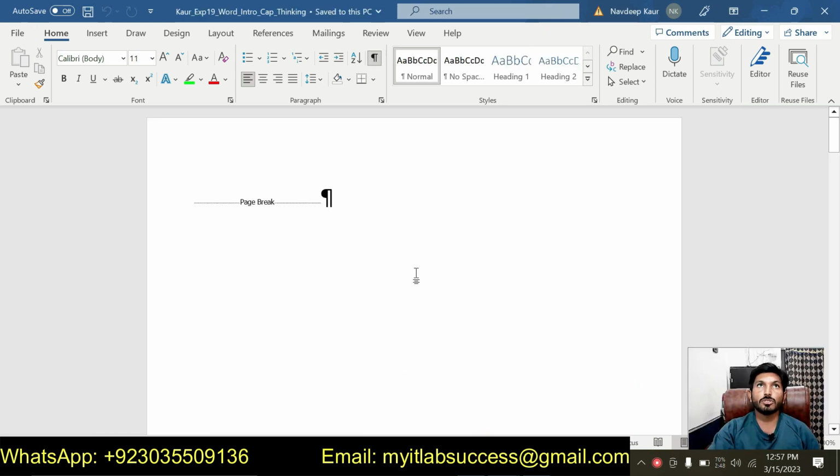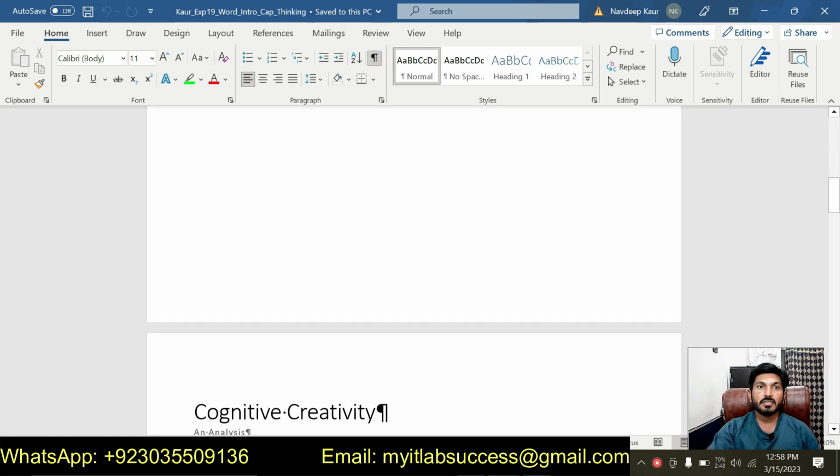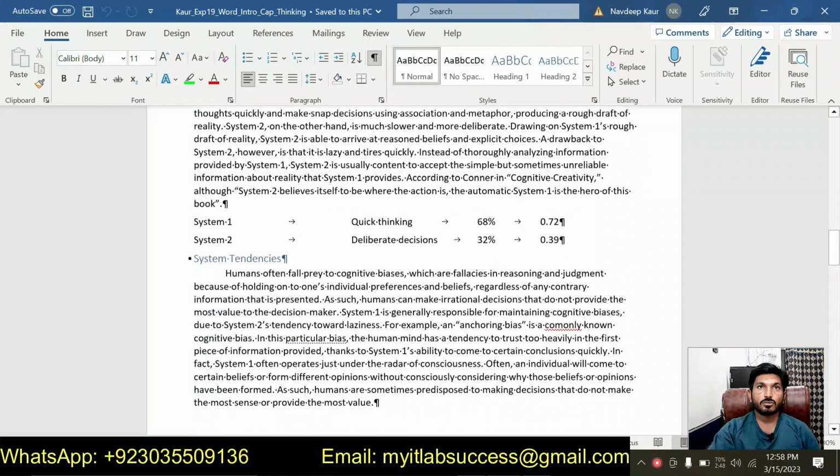So we will go to our solution file. You can click on the Home tab and then this non-printing characters button to turn it on, this one. So this is non-printing characters. We have already turned it on.